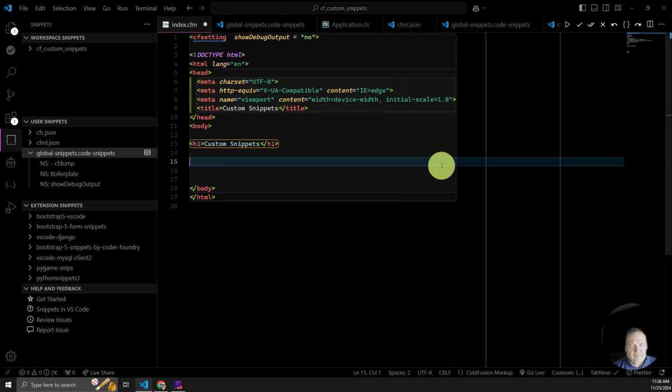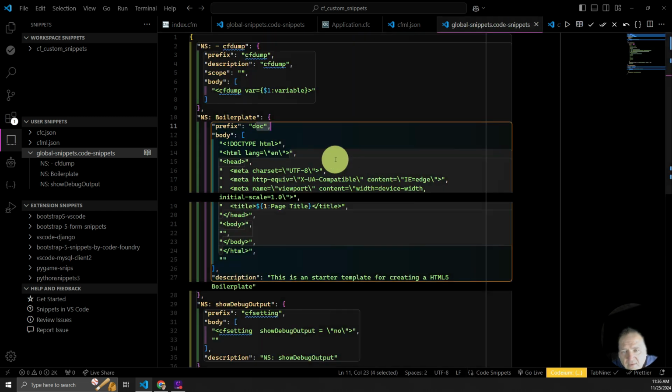So I have, let's say I want to dump the request variable right here. So I just type cf dump, I hit tab, and it's still not working. So let's go see, what did I do now? Let's actually fix it here.